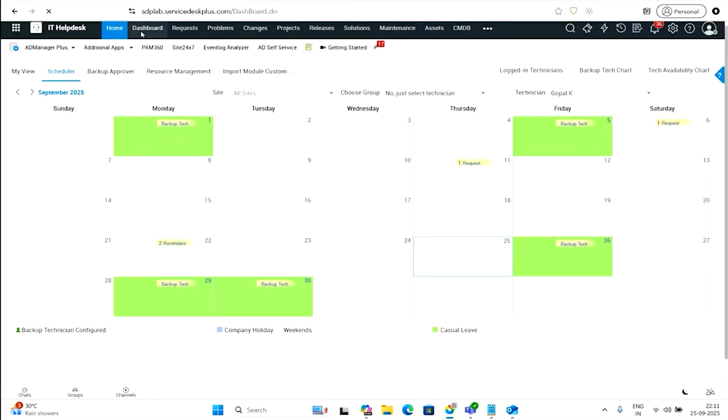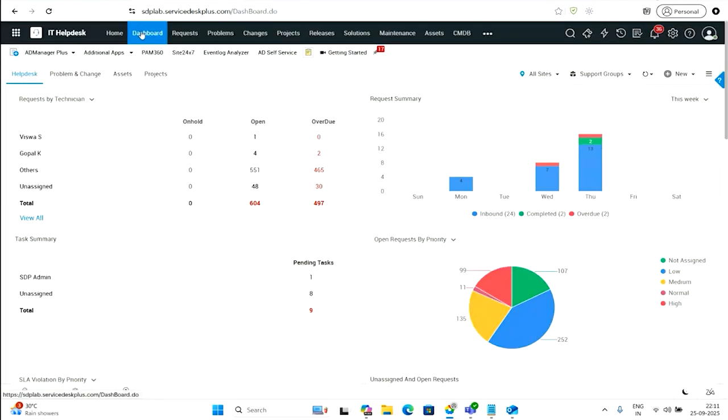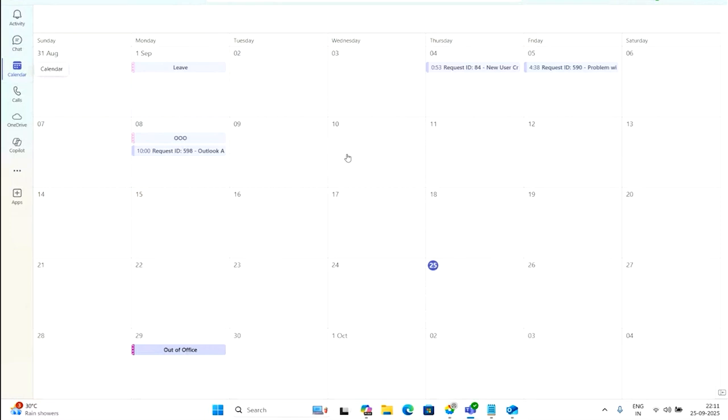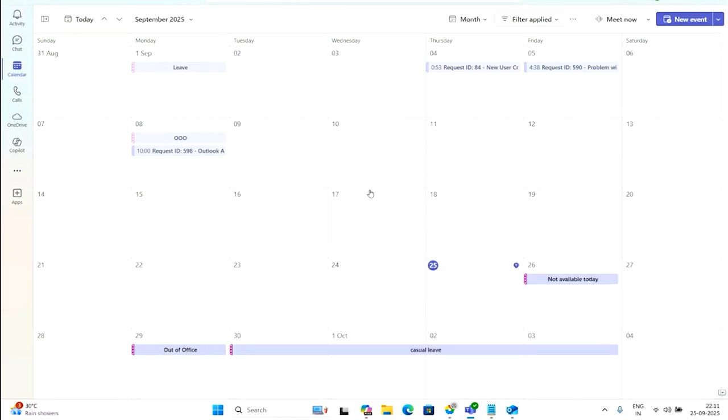So let me show you in addition what are the features we have available. For example, consider a scenario where I'm not an active user of Outlook, but if you use Teams predominantly, the leaves marked in the Outlook calendar will be reflected in the Teams calendar as well. So let me go to the Teams console, and you can see the leave marked and extended is shown in the application here as well.